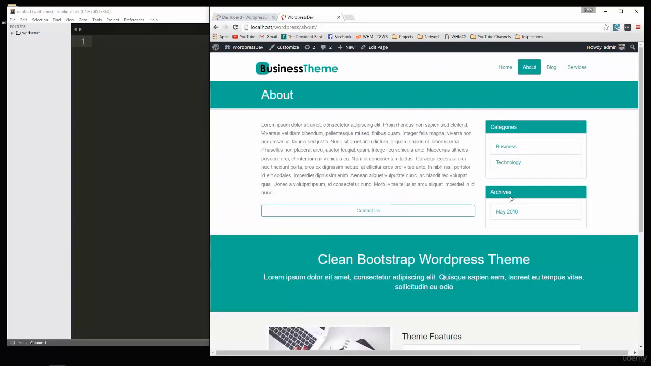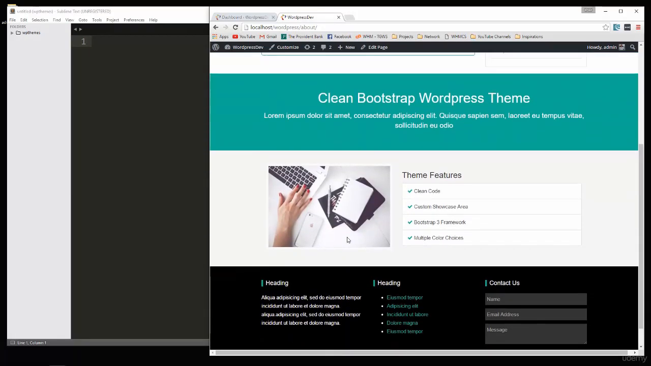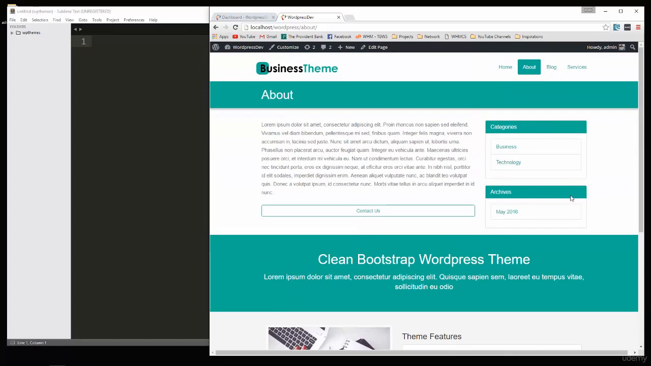If we click on About, that's just a main about page. You can see we have some text. I just put a contact button here. We also have all our widgets, including the sidebar widgets, which have categories and archives. Services is the same thing. That's just another page with the same formatting.